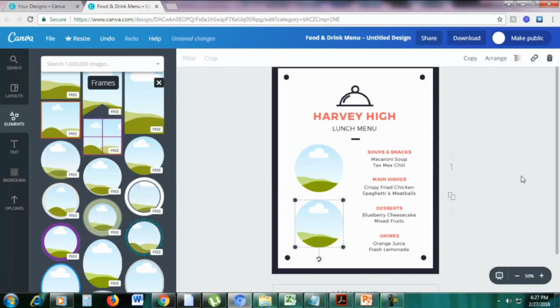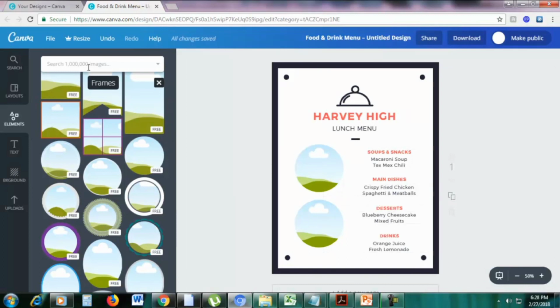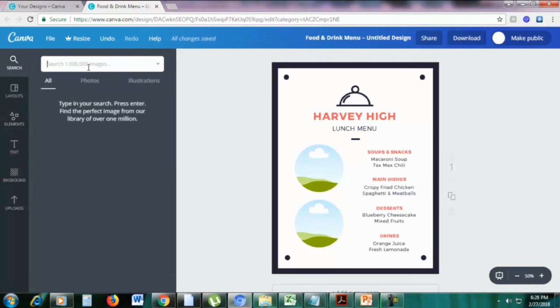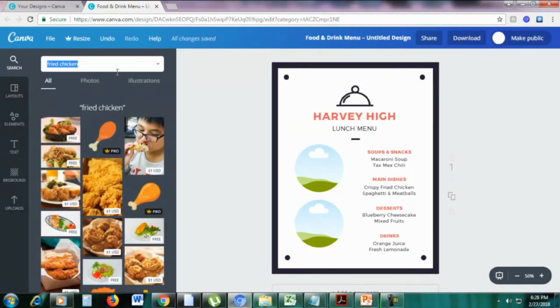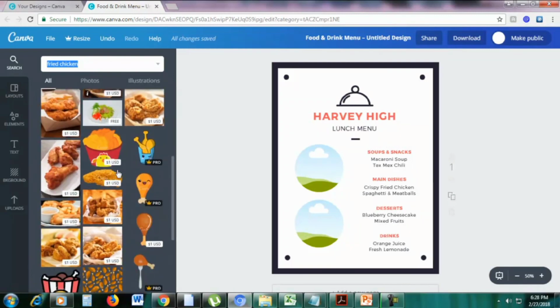Okay, so the menu items here we have crispy fried chicken, okay, mixed fruits, etc. Okay, so let me just look for a picture of a fried chicken. Okay, so to do that, you just go here on the left top section, click search, and then type fried chicken. Okay, so here are some pictures of fried chicken. As you can see, some are free and some cost $1.